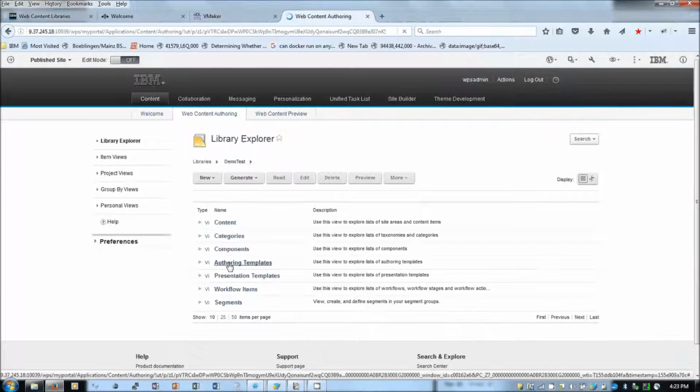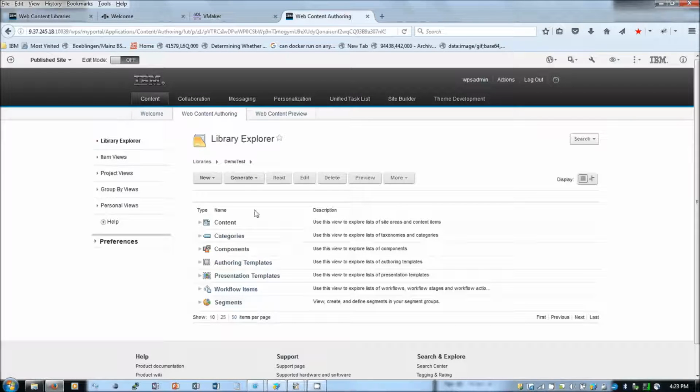I am clicking on that. Here you can see that there are several item types like content, categories, components, authoring template, presentation template, and workflow items. In WCM we have 6 item types.